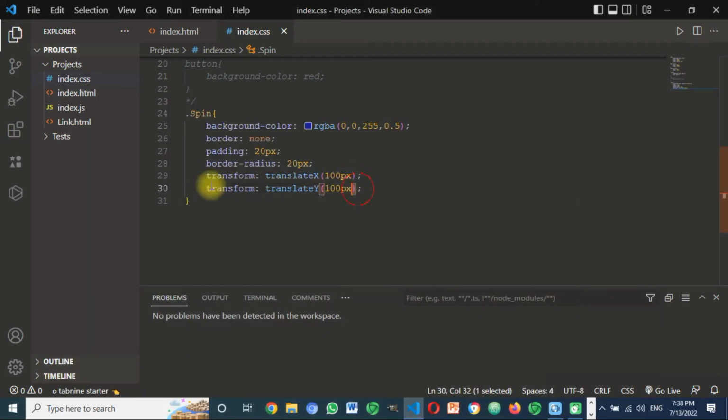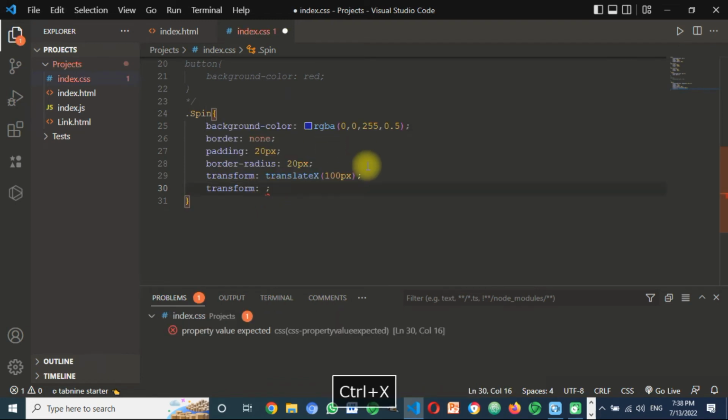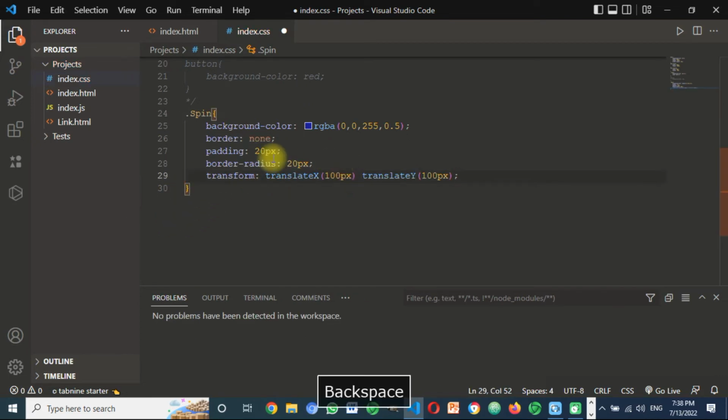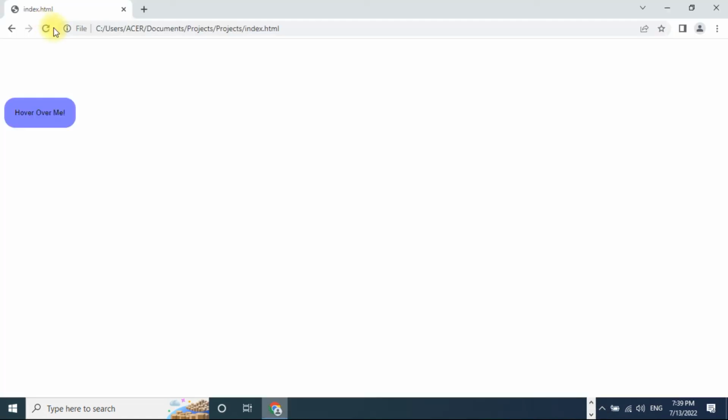That is because we have to include all of the transforms in one transform value. This is where all our transforms are going to be. So now if we save this and reload our browser, you can see it moves to the right, then down.